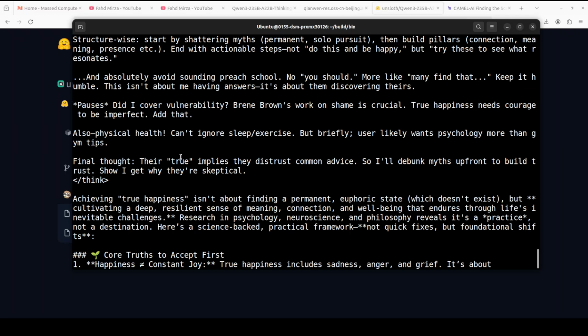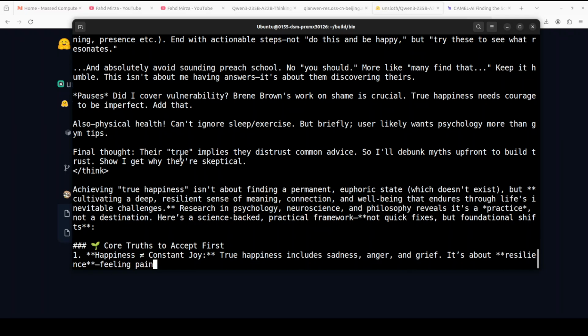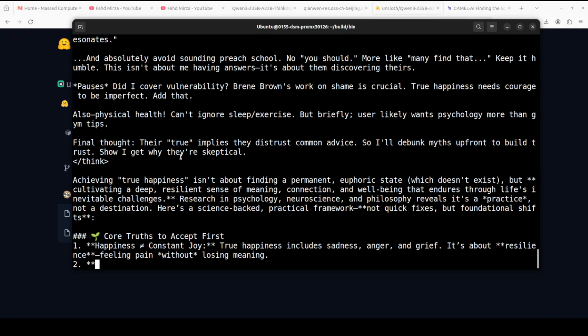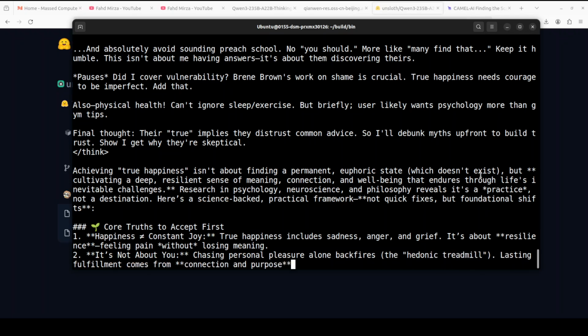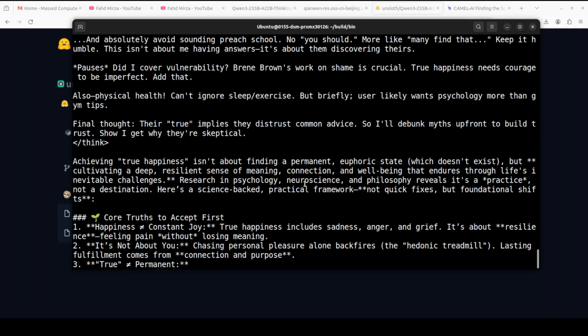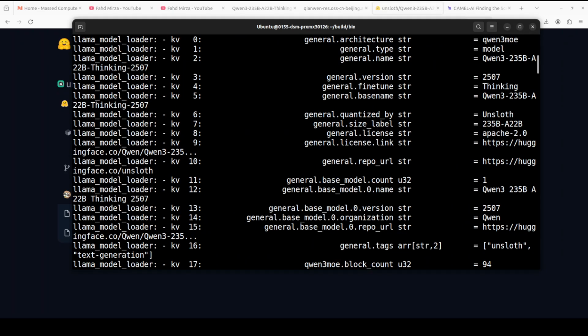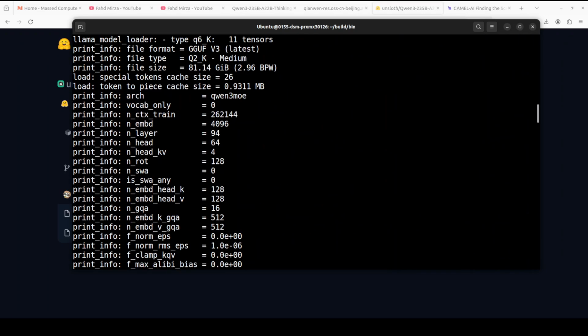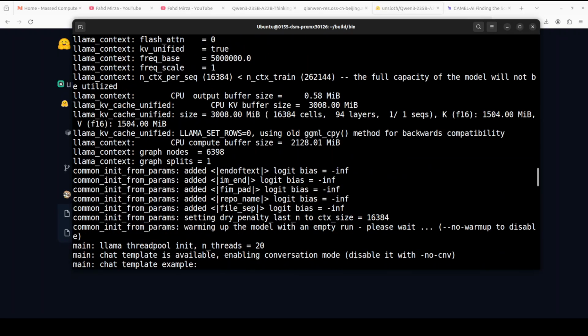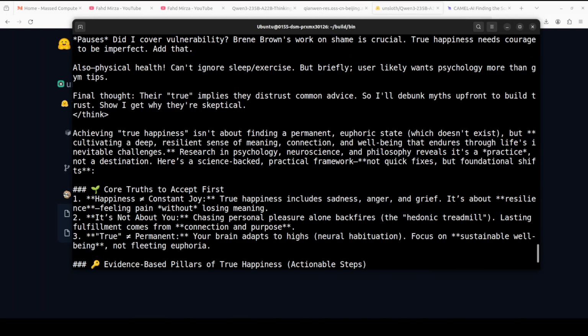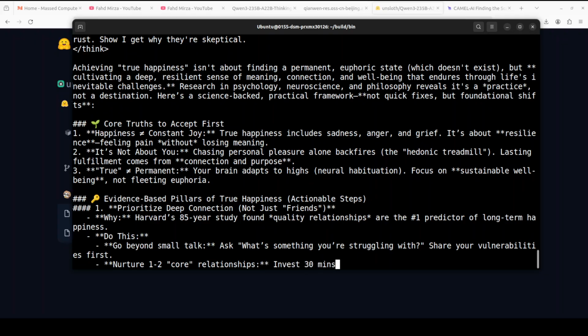So there you go. It has thought, and then it has given us a response, and now it is telling us that achieving true happiness isn't about finding a permanent euphoric state, which doesn't exist. Very nice. Even the emojis are there. I will let it print and then I will check it out. I was also checking the whole configuration and all the model layers which it has loaded. I think Unsloth has done really well.